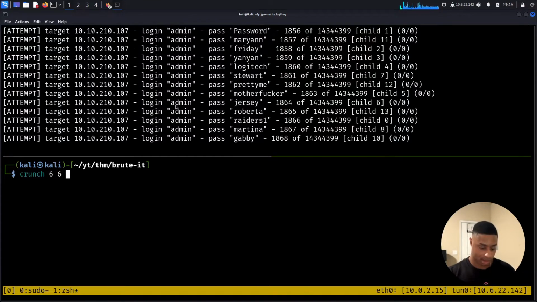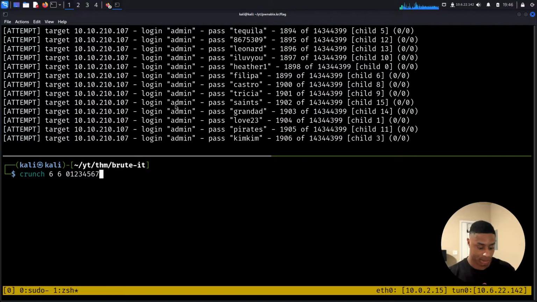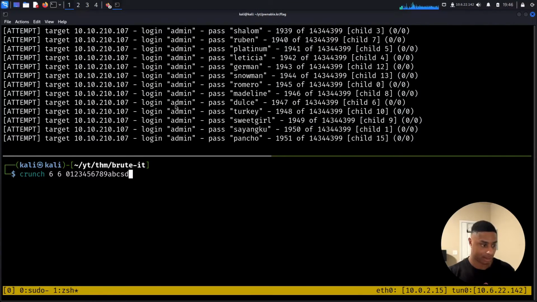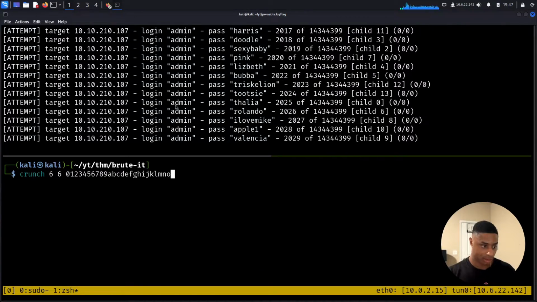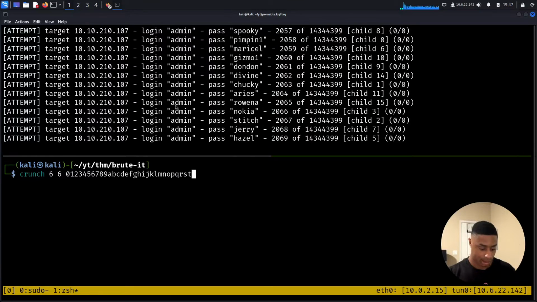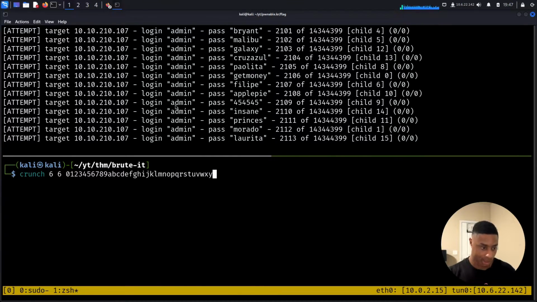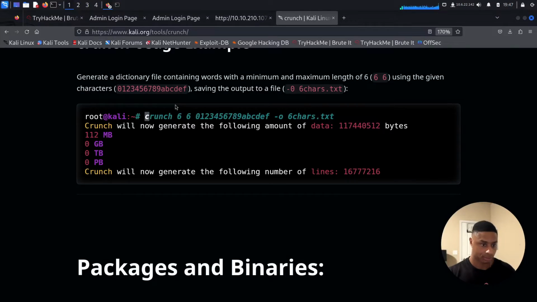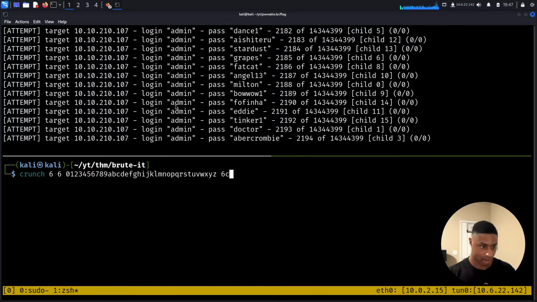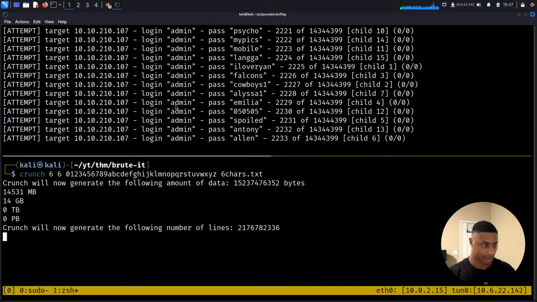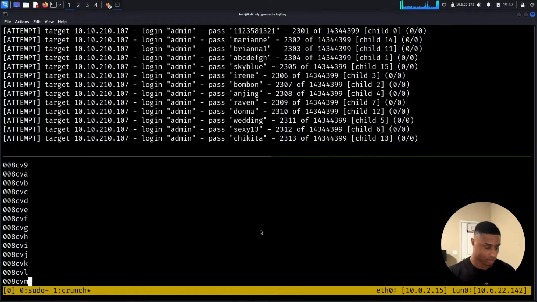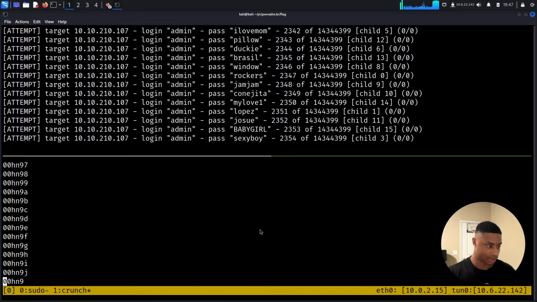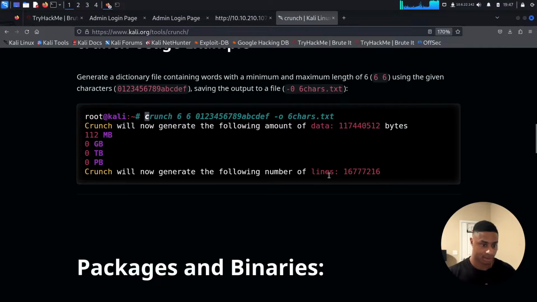Crunch 6 6. We want all letters, and then we want the whole alphabet. So I'm going to type this out. MNOPQRSTUVWXYZ. Save that as 6chars.txt. Hopefully it's saving it to a file and it's not just printing it to the terminal. That'd be kind of ugly.